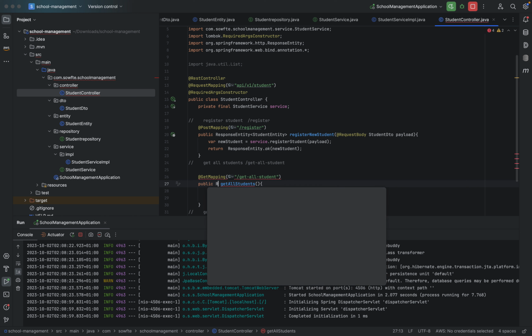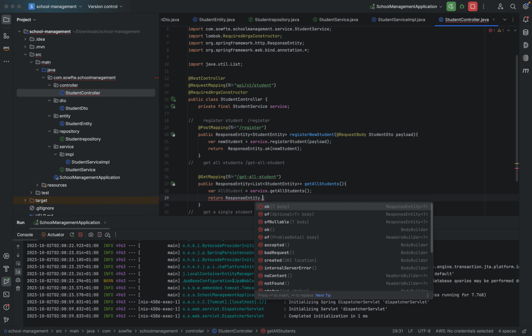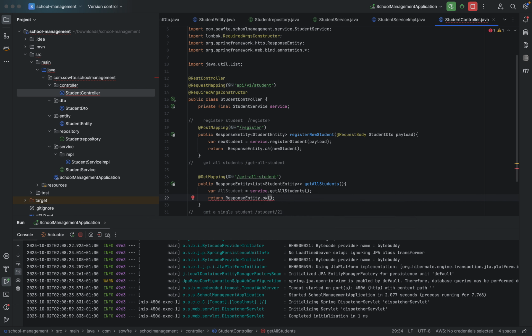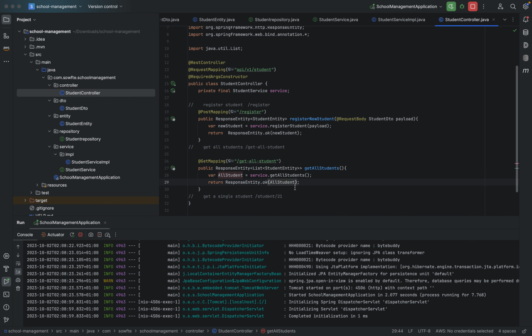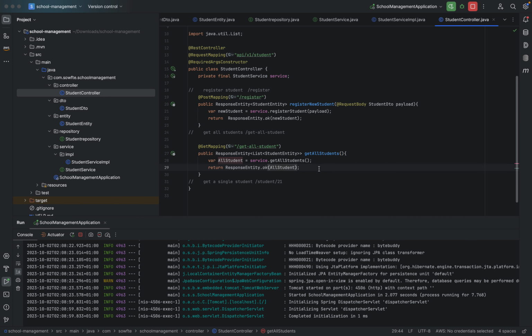Let me cut that up once again, and I have response entity, and within the generic I can have all of these methods right there. So for now I need to return a response entity dot OK. There, within the body, I can pass my all student variable, which I got from the line above.